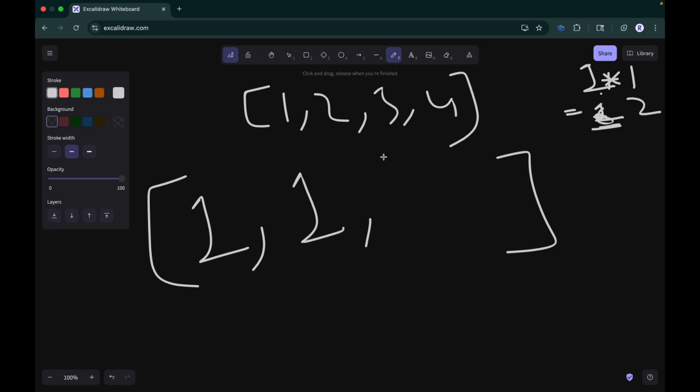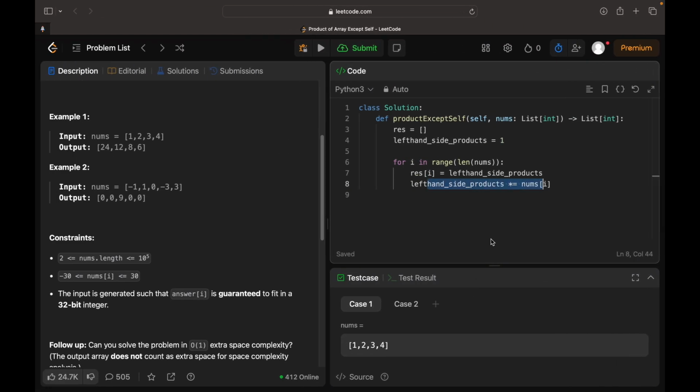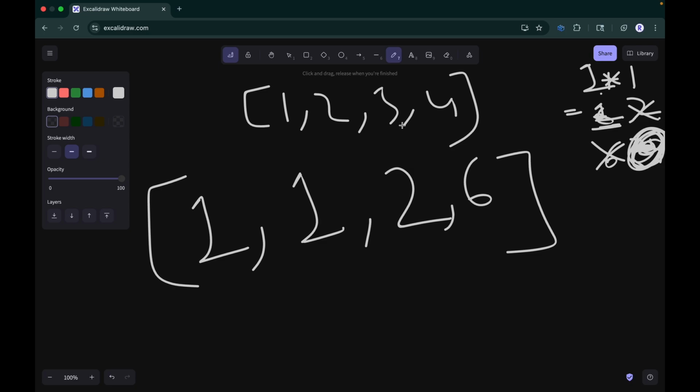In the next iteration, we can put 2 over here and then multiply this 3 with 2, which is going to be 6. And then we can put in 6. We update this 24 variable, but we do nothing with this variable. This is of no use. So what we have done is essentially we are doing kind of a late product of this left hand side products, so that, you know, we only get everything except this nums at I. Cool.